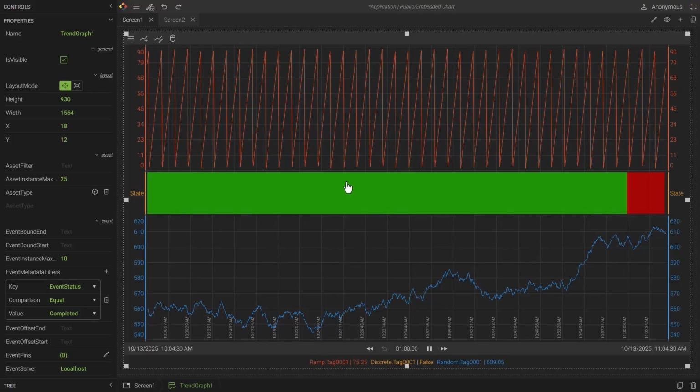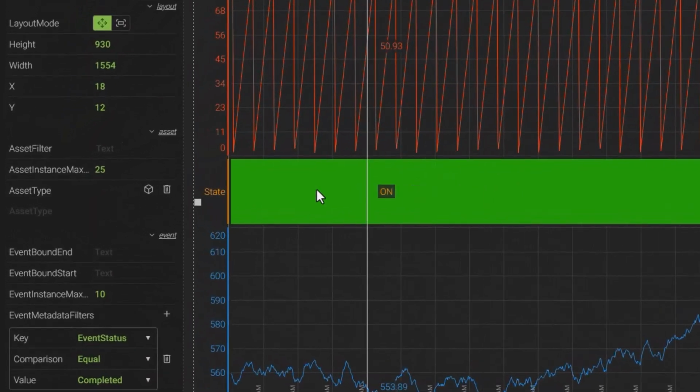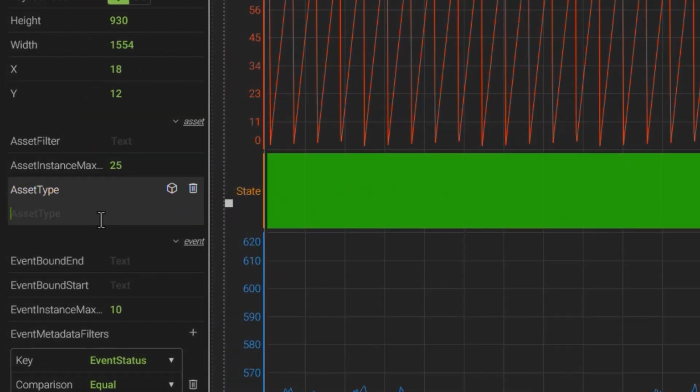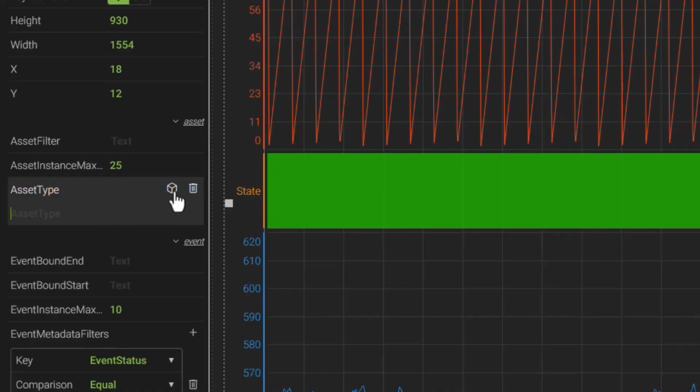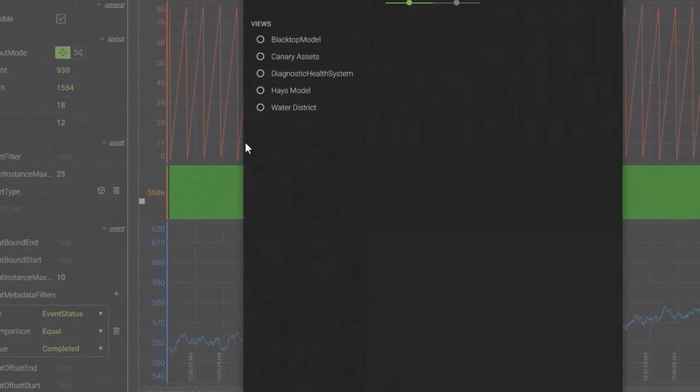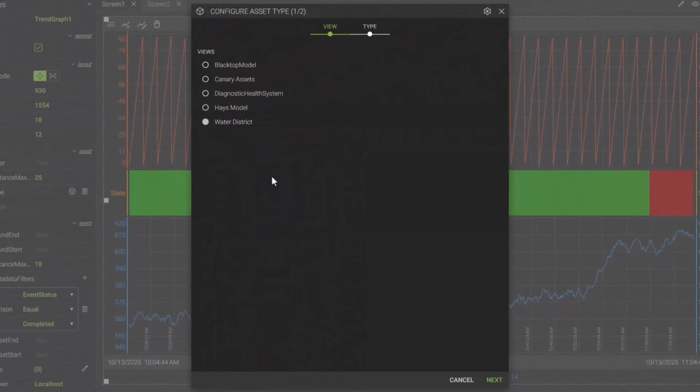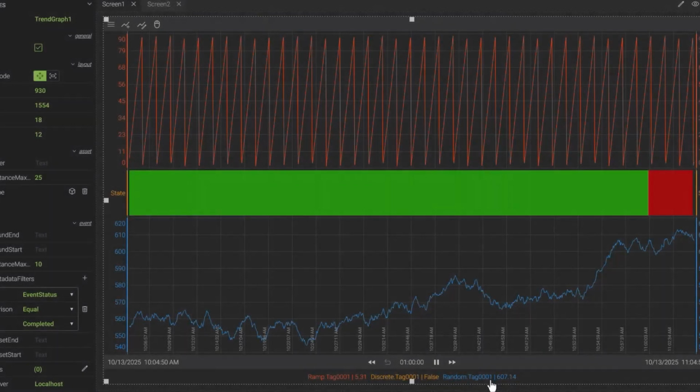Let's look at some of the properties. The trend graph is one of the few controls which can be assigned to an asset type. If a virtual view has been created within the Canary system where assets are defined, the user can choose the view along with the specific asset type. If no virtual views exist, these asset properties will not be visible.